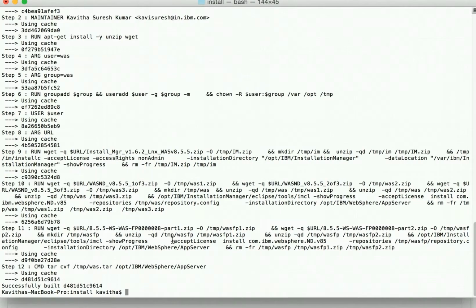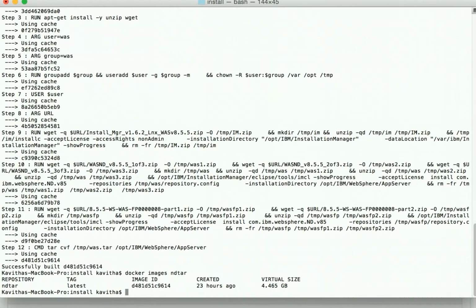Since the download of the binaries from the remote location and the building takes time, already I have created an image using the dockerfile.prereq. So hence the new build is making use of the different cache layers available from the previous build. So let us verify the build. Docker images and ND tar. So we could see the image has been successfully built.